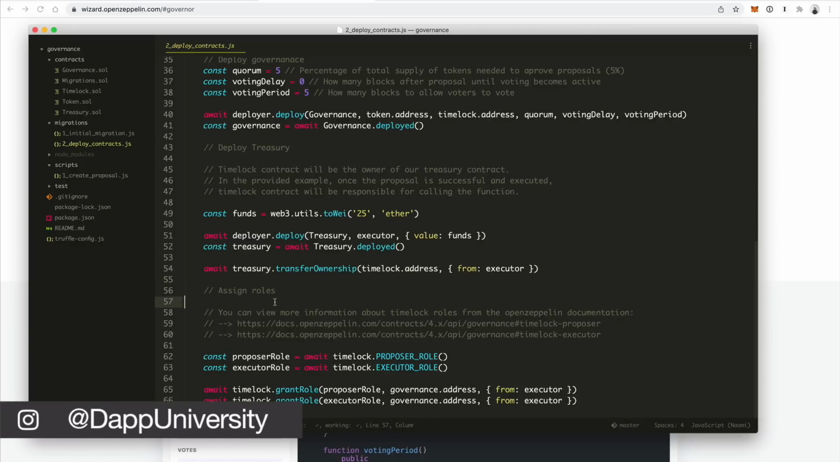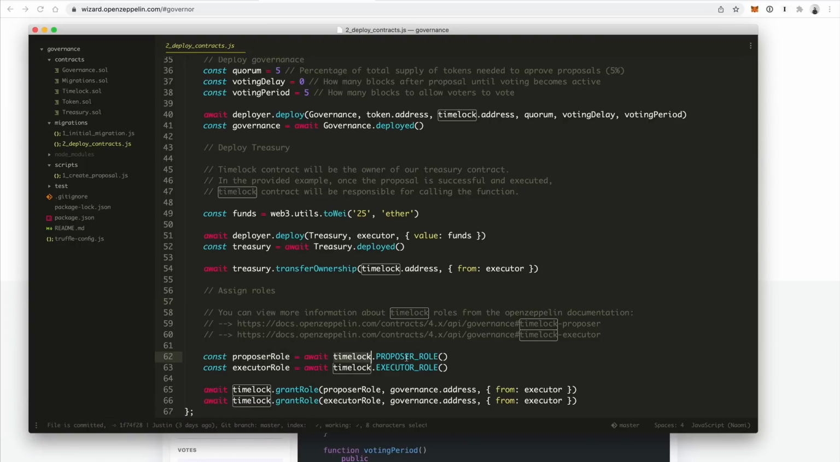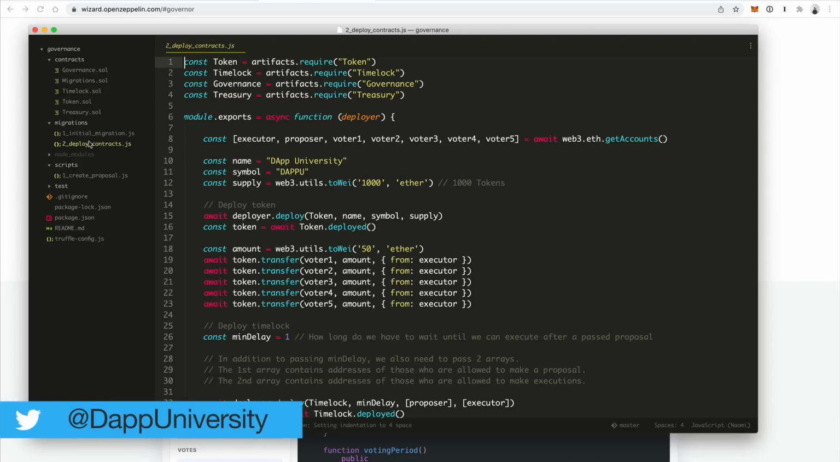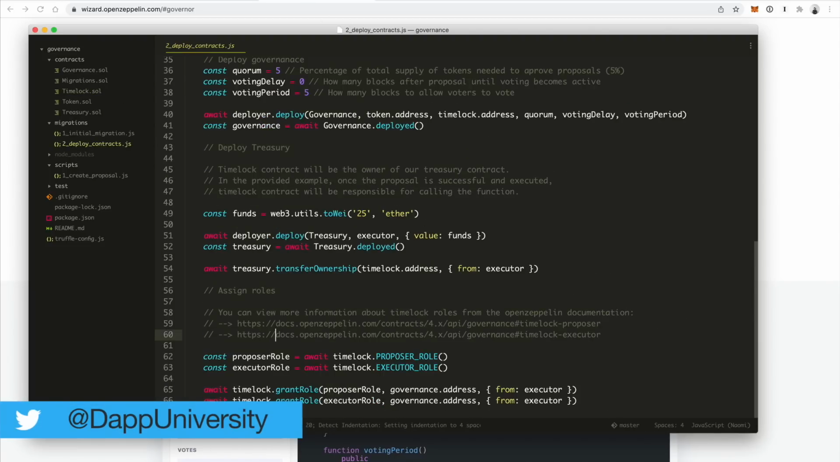And then finally, we can just assign the roles. Okay, so we do the proposer role, time lock, proposer role, okay, executor role, and then we grant these roles, which you can see here. So inside the governance, inside of time lock, there's going to be some functions that say grant role. They're included in the library. You can read about that in the documentation, but that's what we do here in the deployment setup, right?